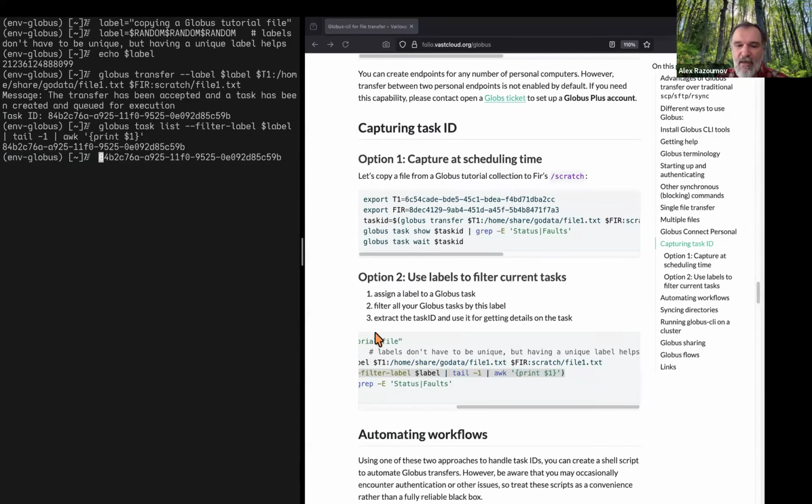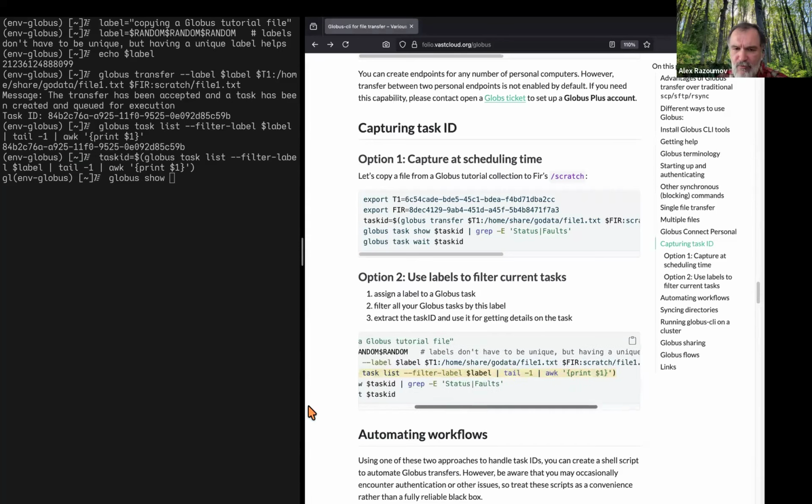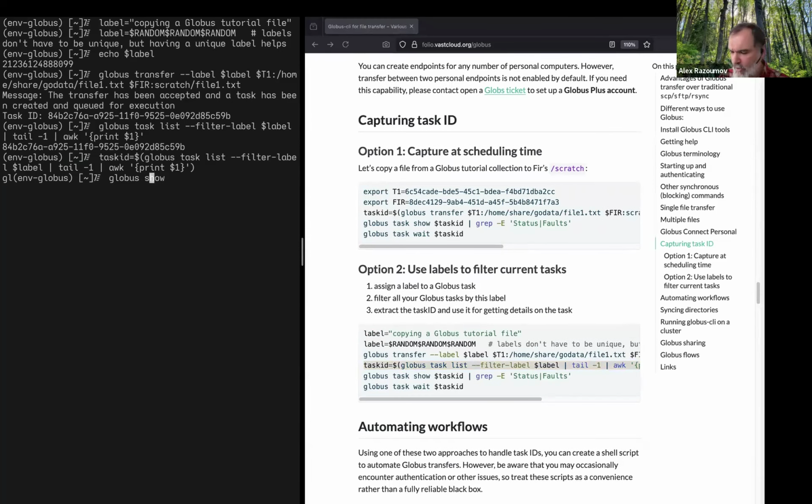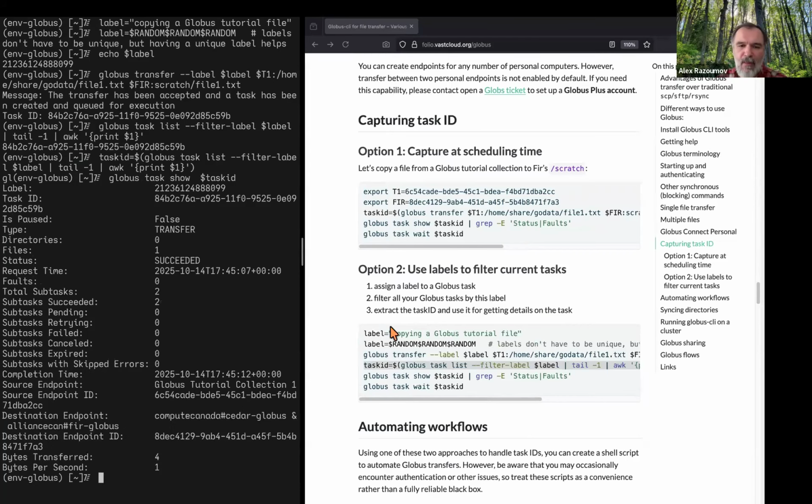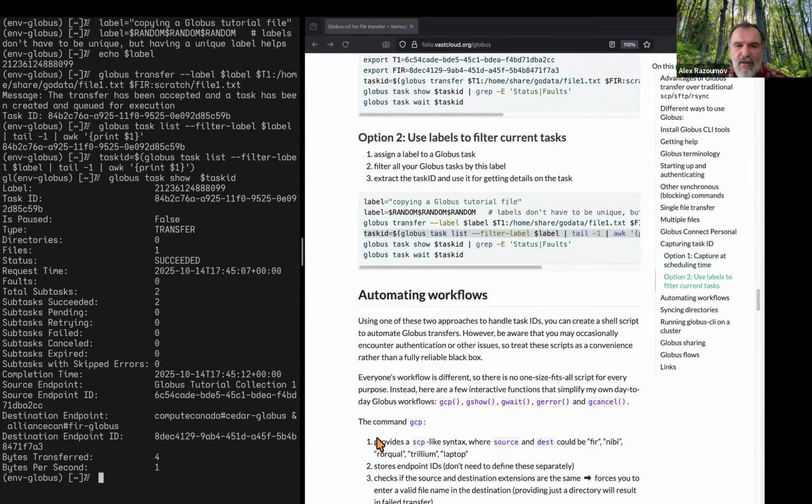So now I can actually go and paste that into a variable, right? Or I can do that in a single command. I can just run this entire command, save this into a variable, and then I'm going to say Globus task show, and then the task ID, and here we go. So in practice, I still find this is quite complicated because there's quite a lot of typing involved.